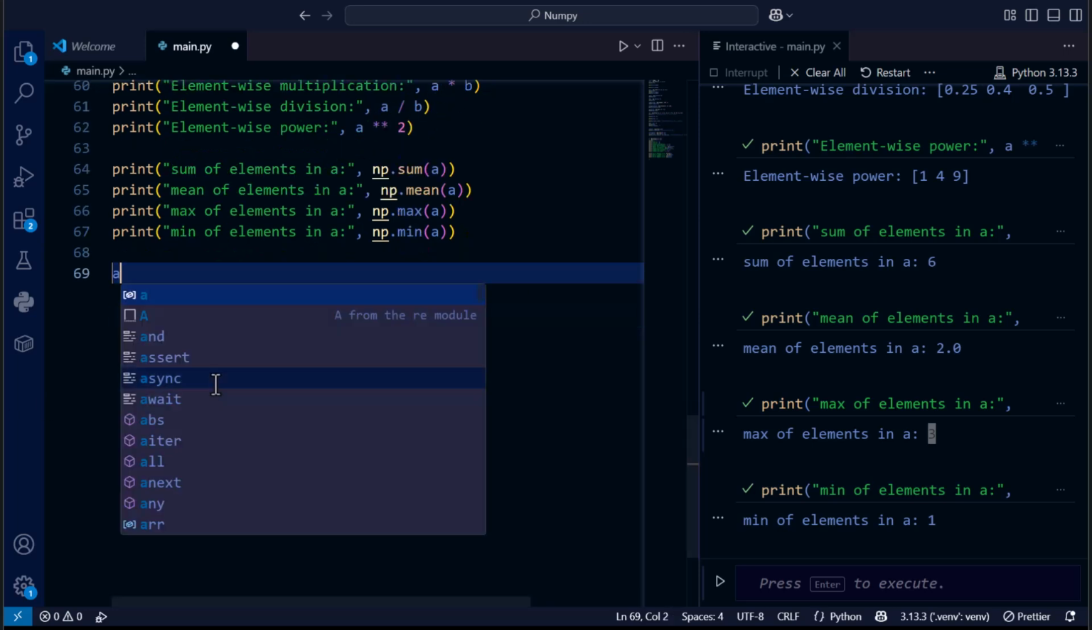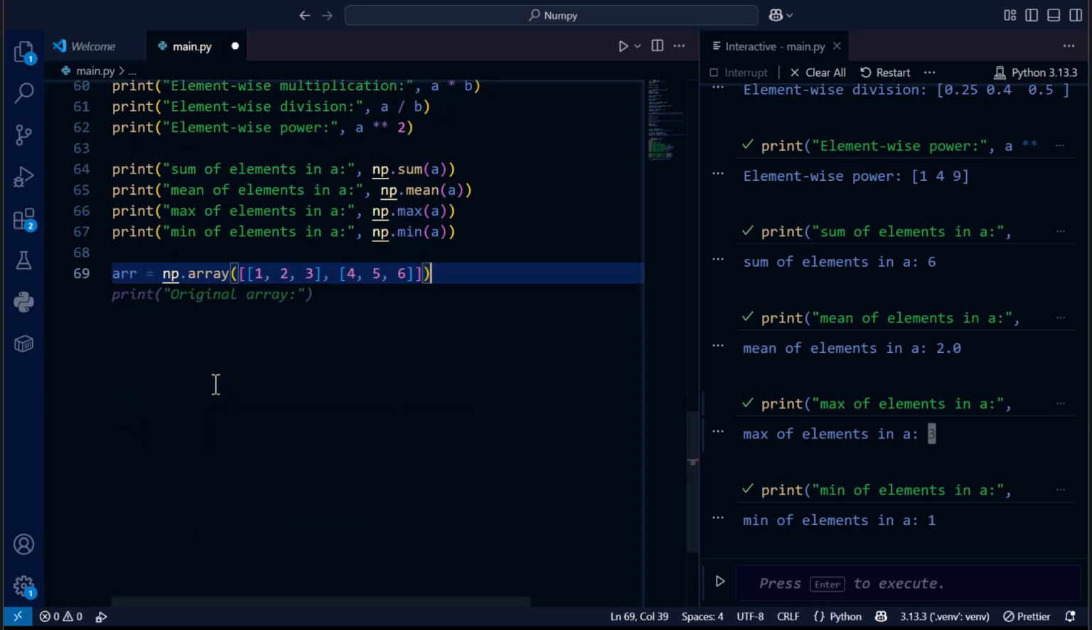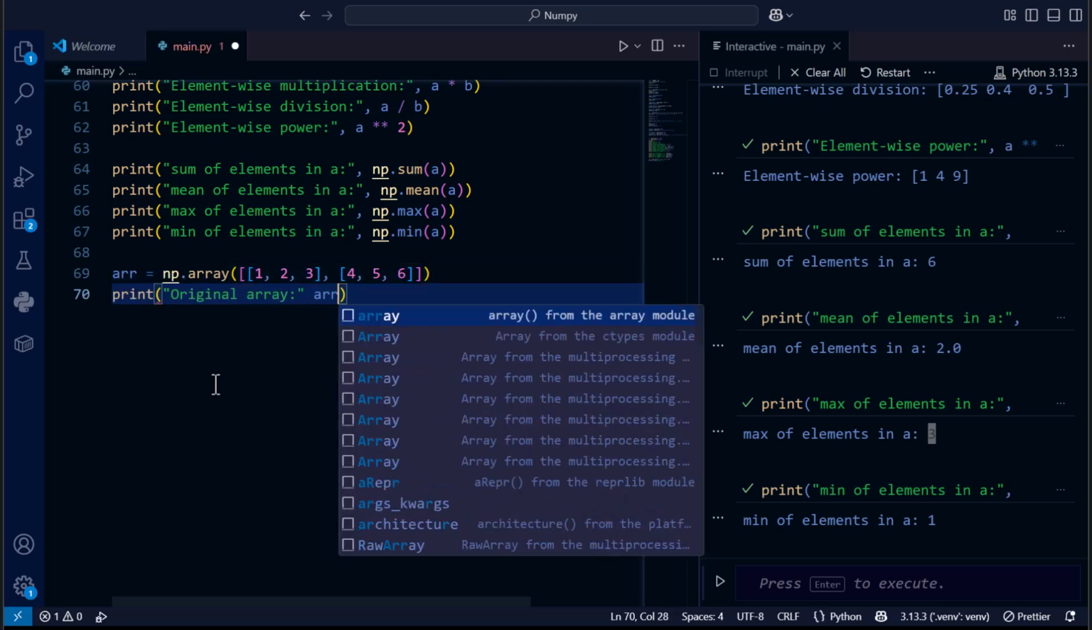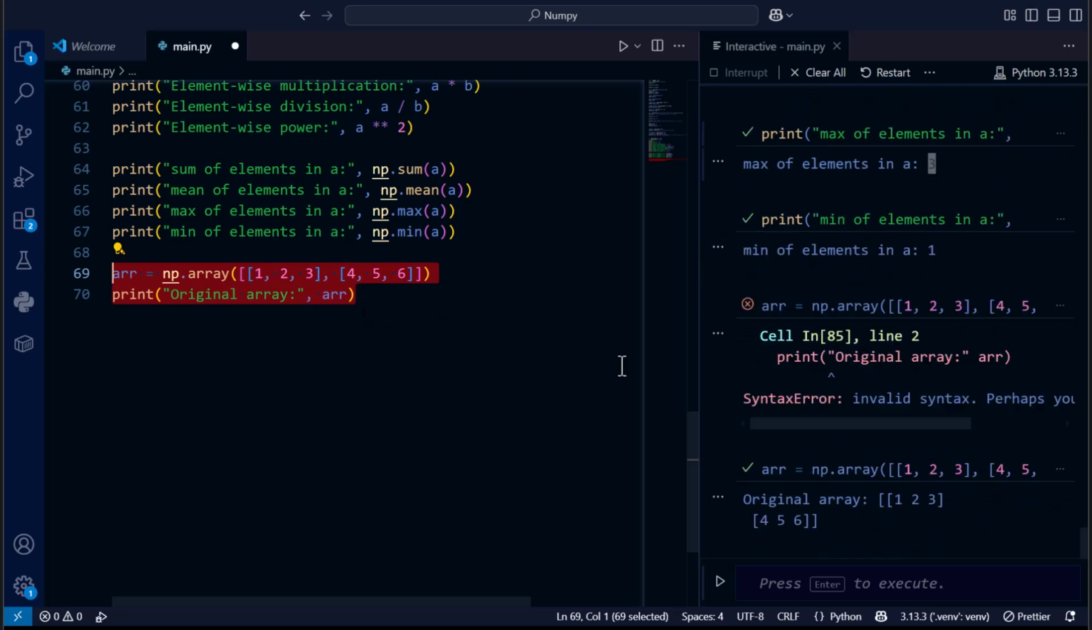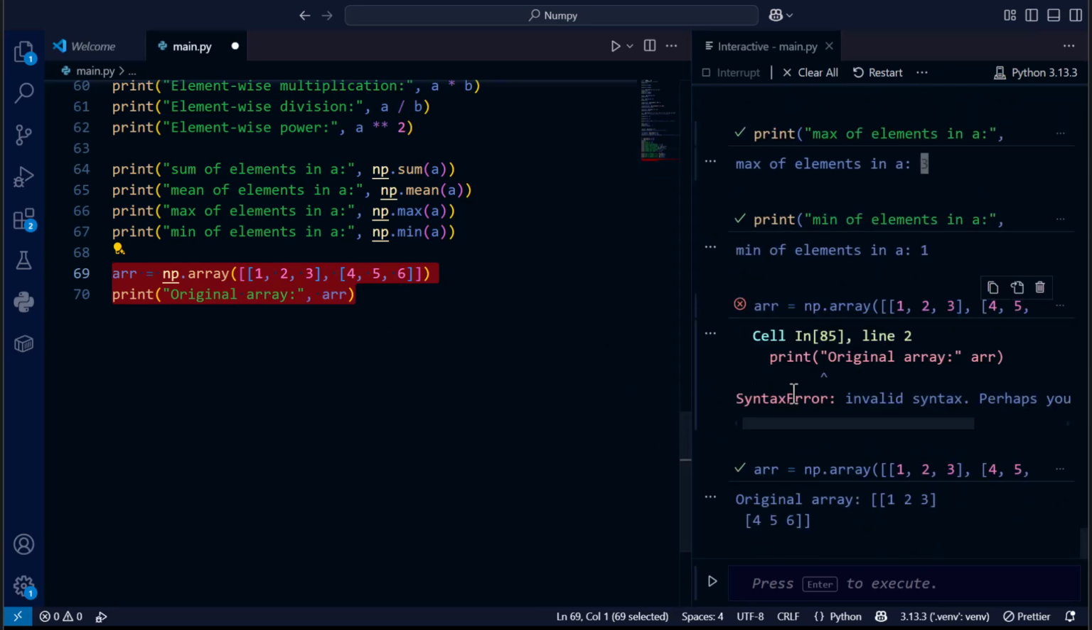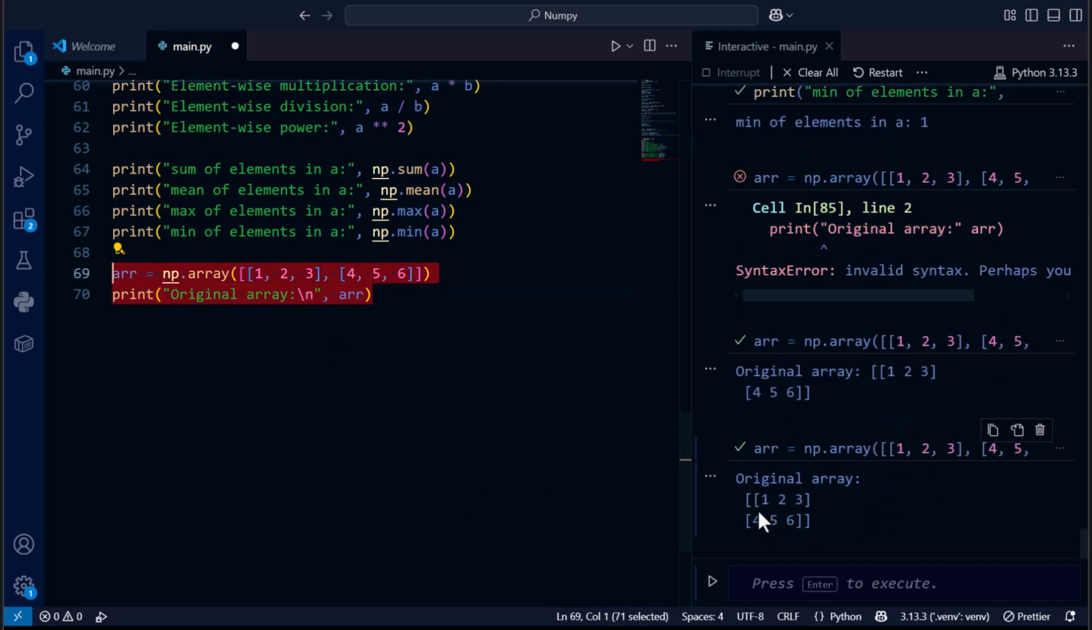So let's try one array, and this array is, for example, 1, 2, 3, 4, 5, 6. So this is the original array, and in here we're going to add the print. So let's see our original array, comma should be here. So the original array is this one. So let's add one \n here. So the original array is 1, 2, 3, 4, 5, 6, right?